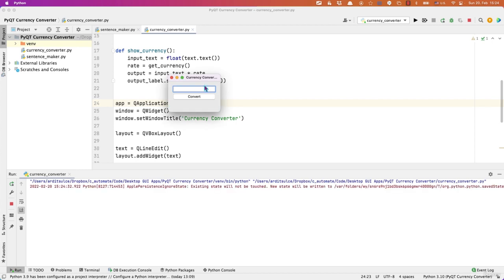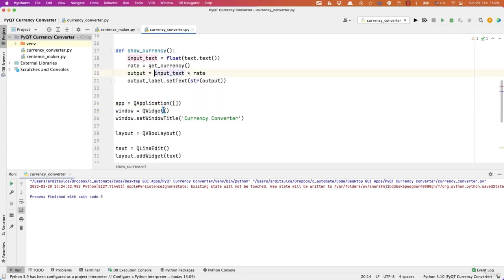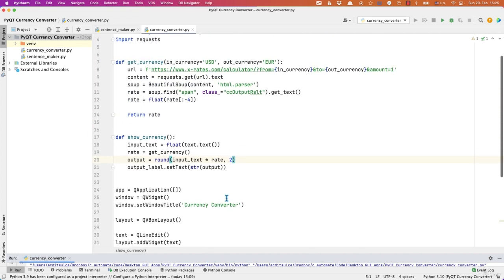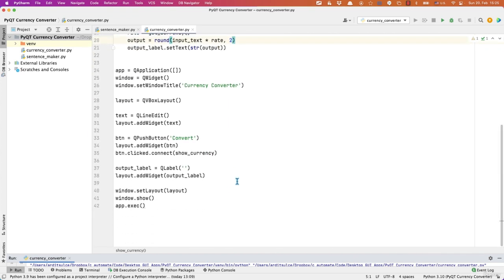So run again, try 10, convert, and that's the output. So 10 euros is equal to $8.8. And of course you can round this up using a round function and have, for example, 2 numbers after the decimal point. Run, 20, convert, and now it looks better. 2 after the decimal point. And that's our script for now.